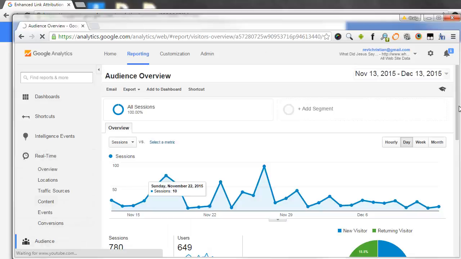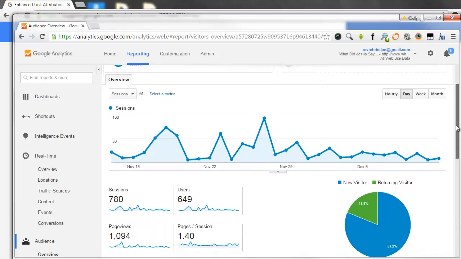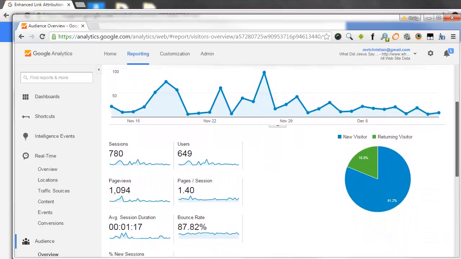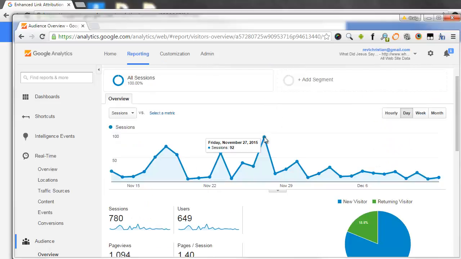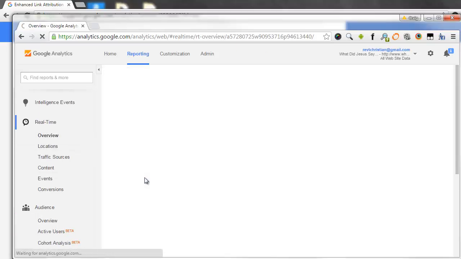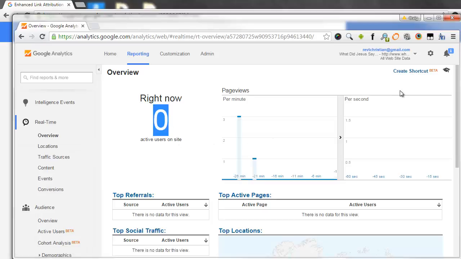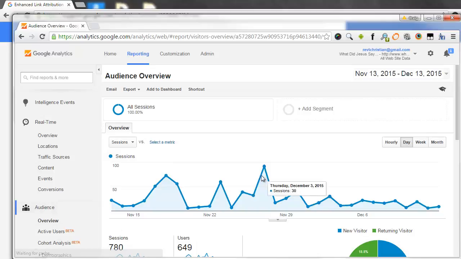And we have here 1,000 page views. You can see specifically which dates. The most you had was 92 on November 27th. So if you go back and look at your posts, you can see those numbers. Also, if you want to check them the day of, go to real time overview, and it'll tell you who's on your site and how many people visited. Usually the overview is not completely accurate until the next day.